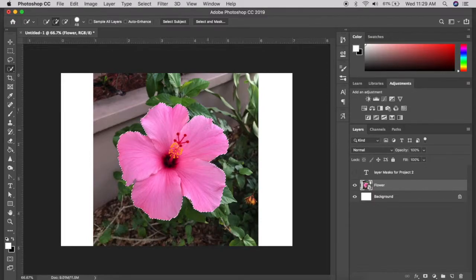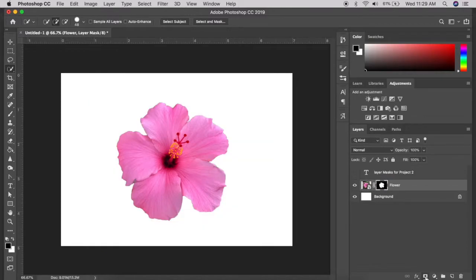Once you see the running ants and you've made a selection, you can come over down here to the bottom of your layers panel, and right between the FX and the fill adjustment layers is the add a layer mask. It looks like a little white sheet of paper with a black circle in it. Once you click that, it'll auto generate the mask based on your selection.